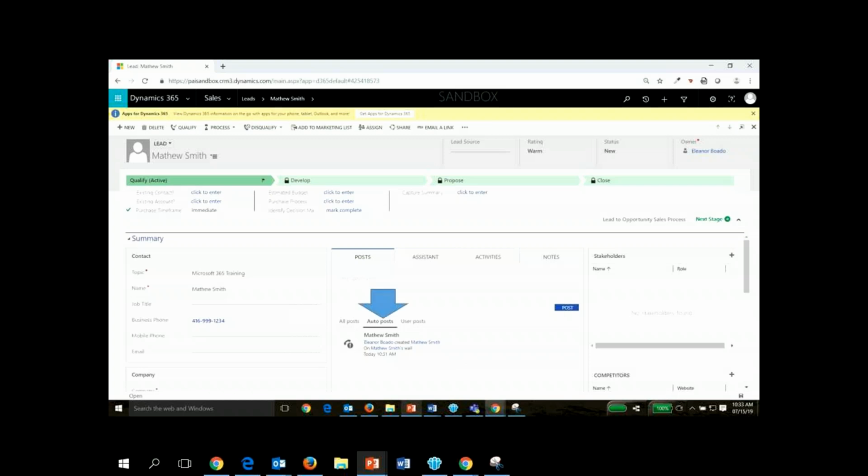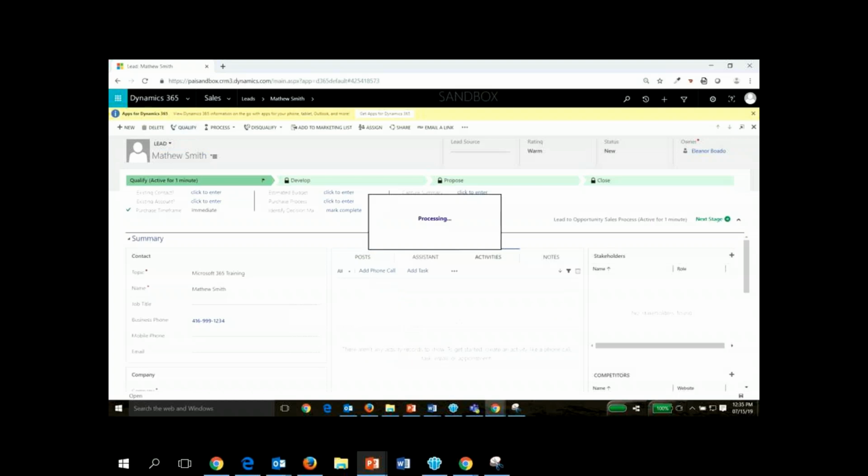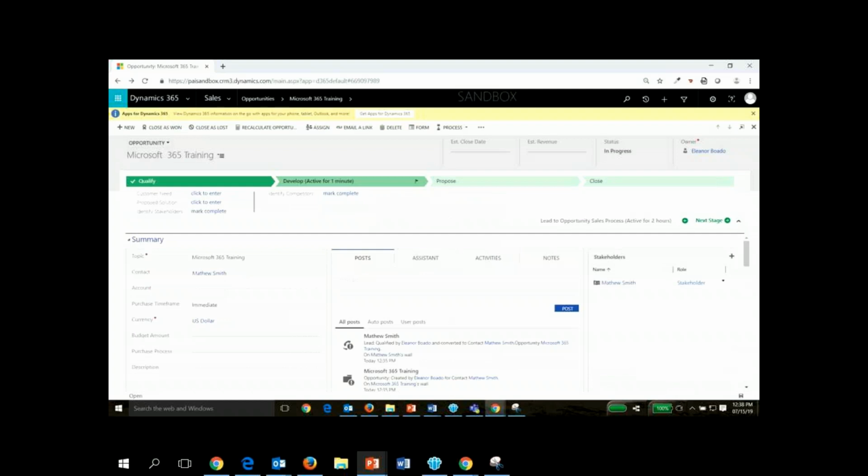So we know that a lead can be qualified to create an opportunity. To do that, just click on the Qualify action on top. As it processes, Dynamics 365 will create a brand new opportunity record, and you'll notice on the auto post activity, it created Matthew as a new contact within CRM.